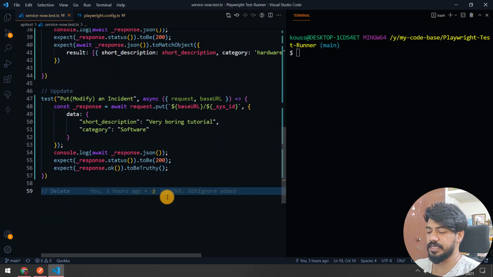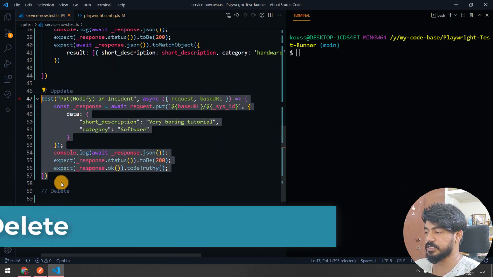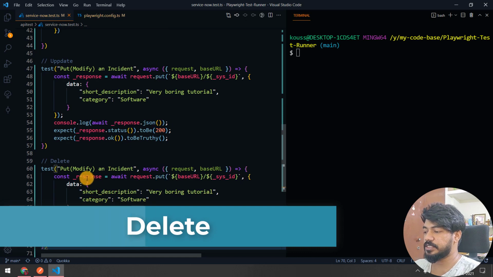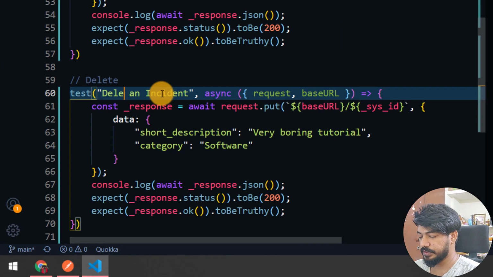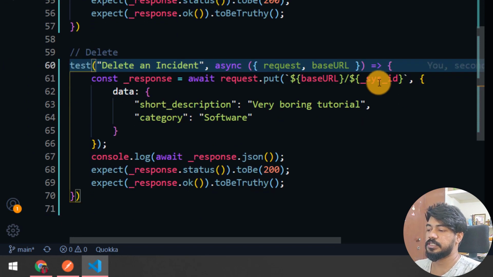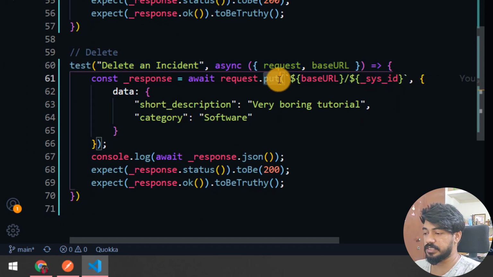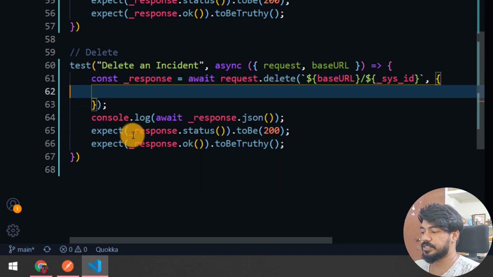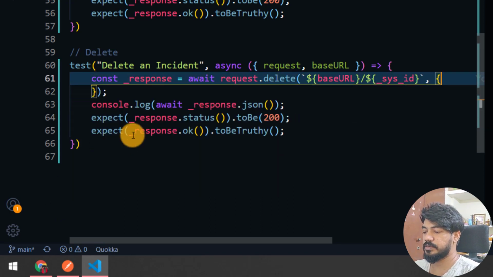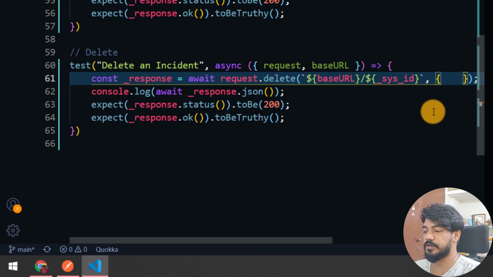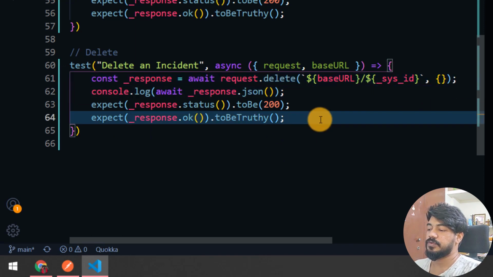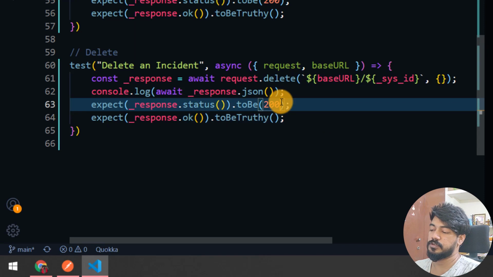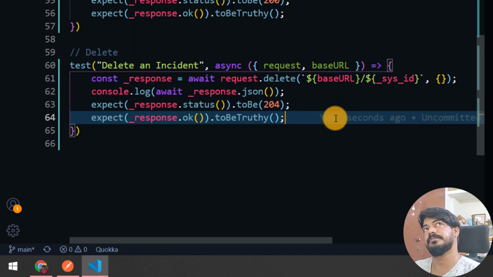Lastly, we'll do the delete, and that's going to be very simple. I'm going to copy this guy and I'm going to paste it, and I'm going to say delete an incident, and here also we have to pass the sys id, and this is going to be my delete. And once we do the delete, no optional parameters are required here, so I can just remove them or leave it blank. And once we delete, what will the output be? It will be 204, right? So 204 is basically deleted.